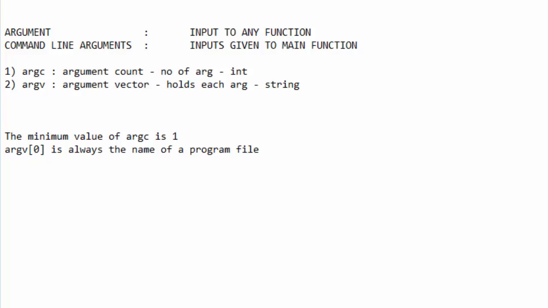So according to this, the data type of ARGC should be int and the data type of ARGV should be string. As you know, a string is nothing but a collection of characters. So here the very important point is that the minimum value of ARGC is 1, because argv[0] is always the name of the program file. To understand this, let me take a small example.